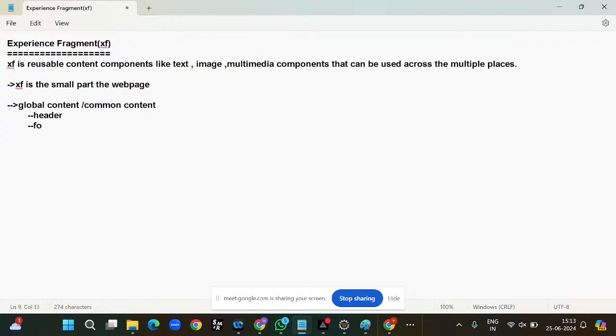If I take the header component, it is holding multiple components. For example, in the header component, you might have the text component, the image component, and the search component. So these are the multiple components available in the header component, and also a navigation component. Are you guys clear with my point?